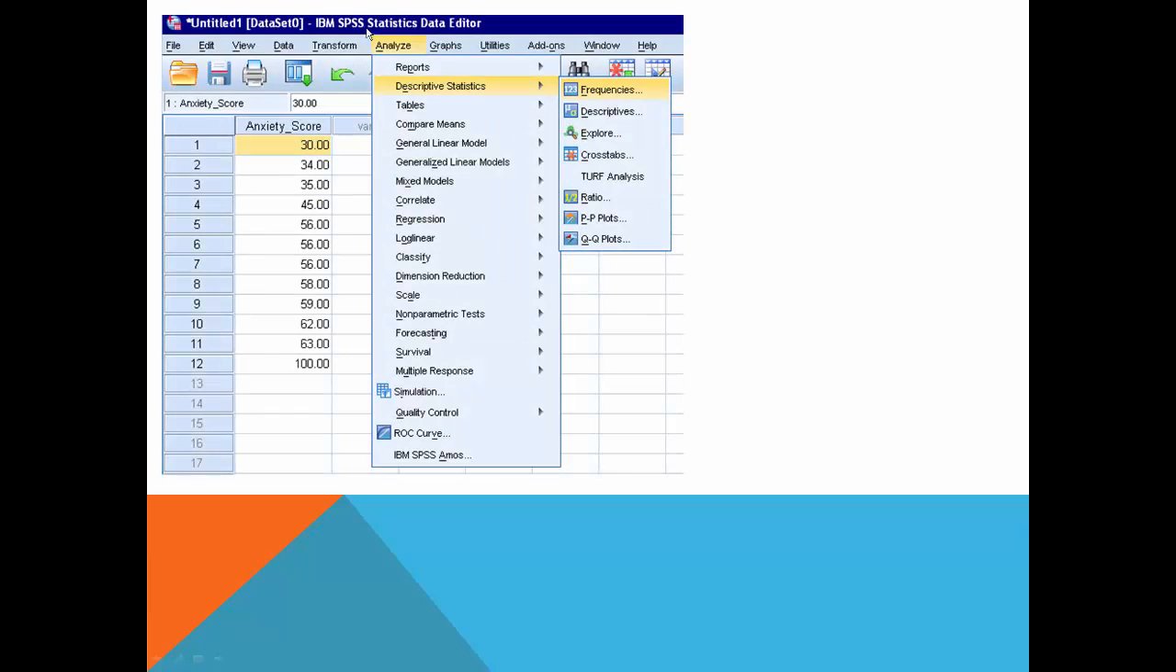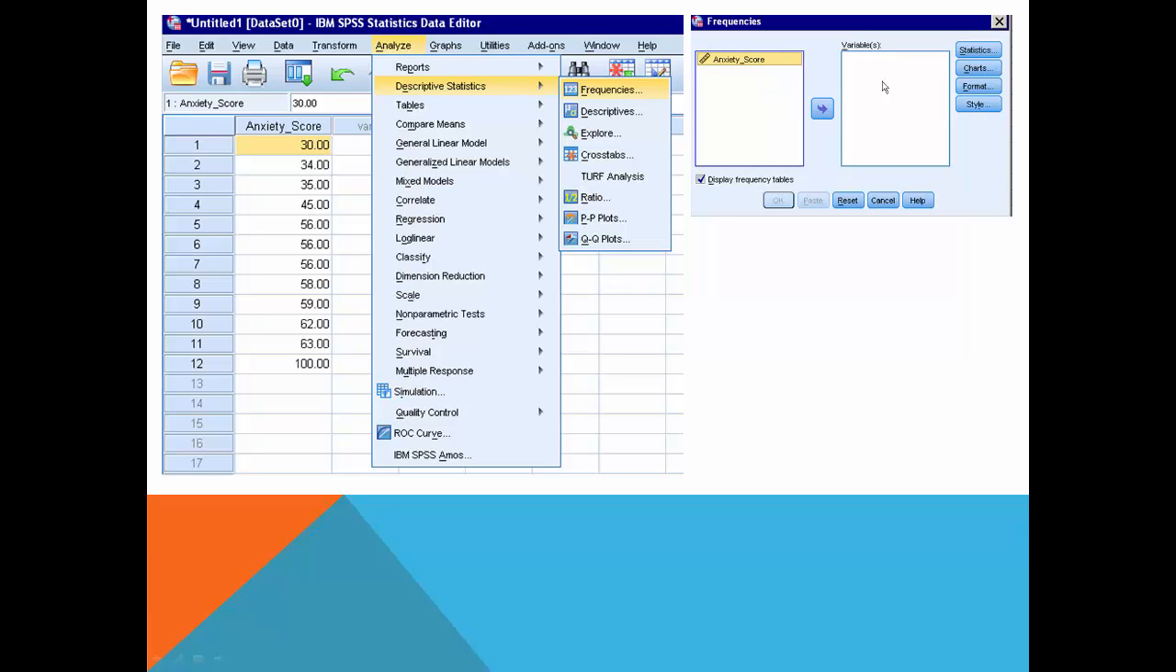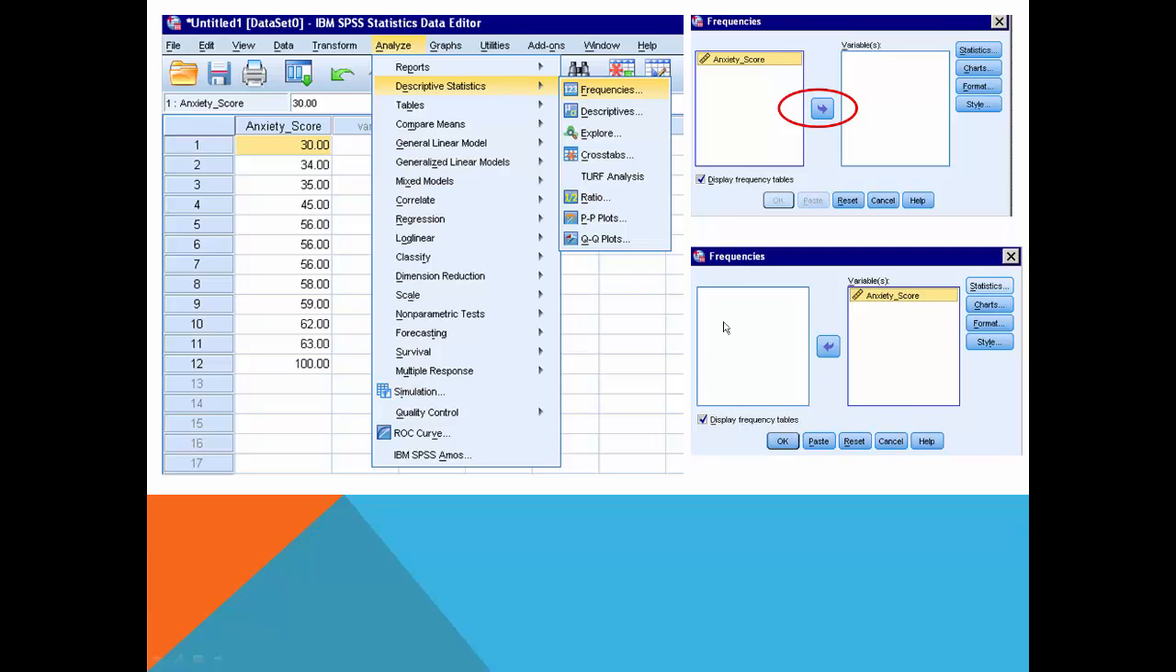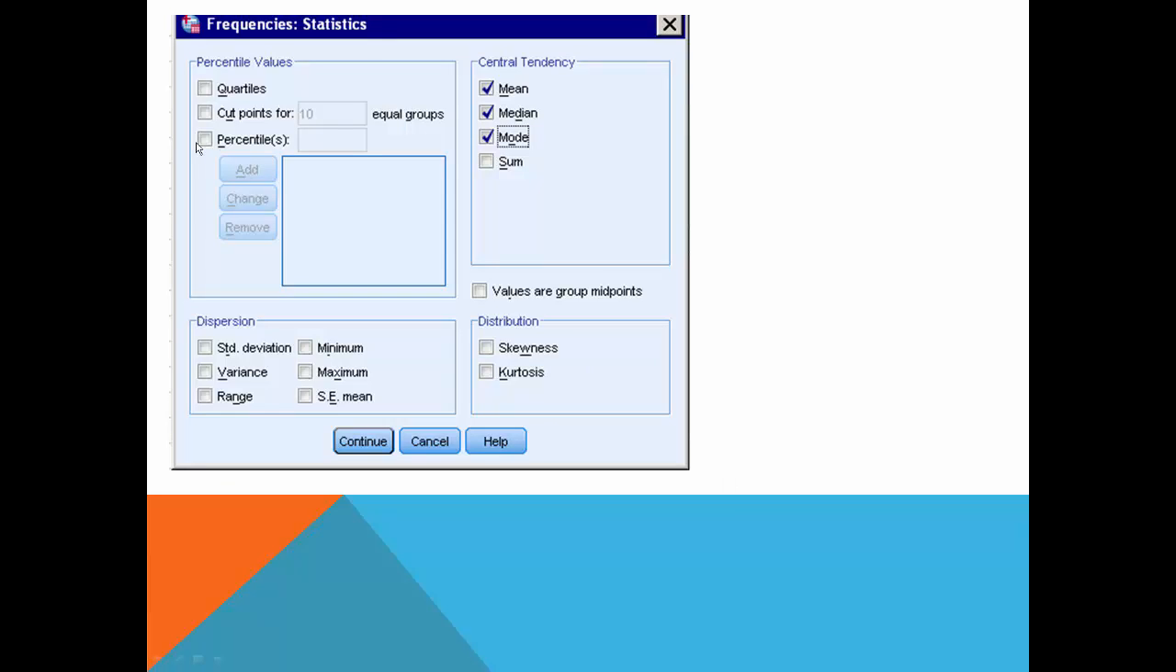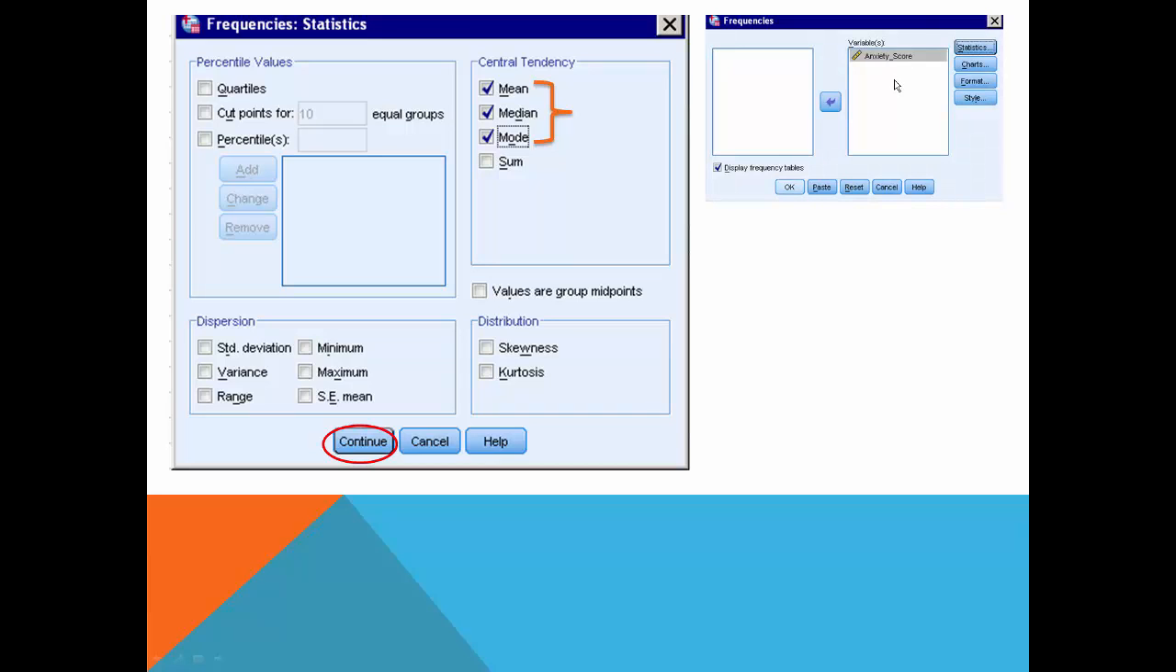Now the next step would be to go to Analyze, Descriptive Statistics, and Frequencies. And when you do, this little box will pop up. And the first thing you have to do is move your anxiety score over using this arrow to the variable box. It will look like this. And then when you're done there, you want to click this button, Statistics. Now, once you do, this pops up. And here you can see that I've already checked mean, median, and mode, and that's what we want. So you check those three things, and then you click continue, and when you do, this box will pop up.